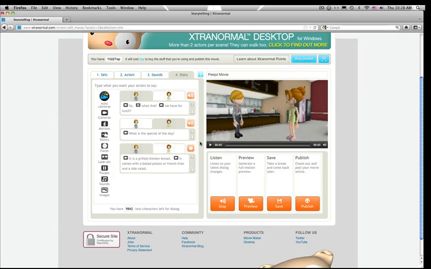It is a grilled chicken breast. It comes with a baked potato or French fries and a side salad.